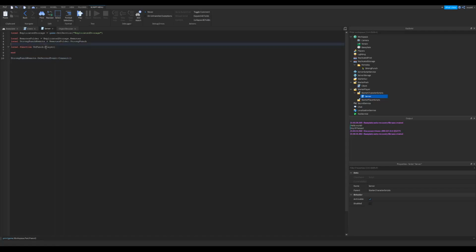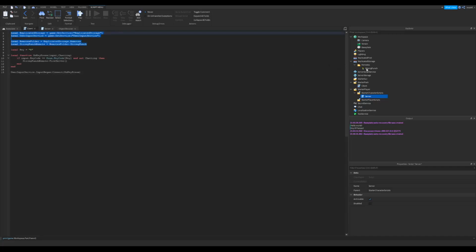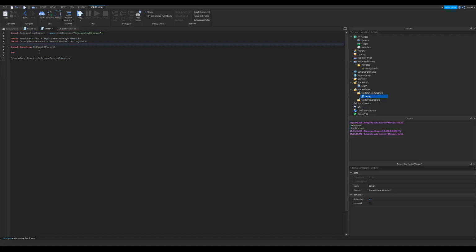On punch player. So basically, whenever this remote event is fired, which is what I just explained, the server will receive that, and the first argument that you get is whatever player fired that remote event, so whoever's client it is.